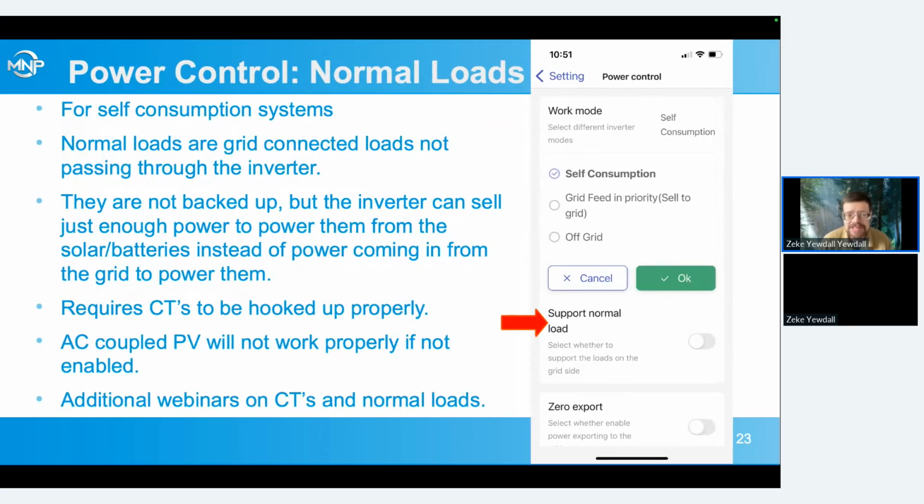For self-consumption systems, we have normal loads. Normal loads are our grid-connected loads that are not passing through the inverter and are not on the backed up loads panel. So they're everything else in the house other than your backed up loads. The inverter, through the CTs, can see what those other loads are, and it can export just enough power to power those normal loads instead of having power coming in from the grid for those. So it's not selling power to the grid, but it's exporting enough to support the other loads that are in between it and the grid.